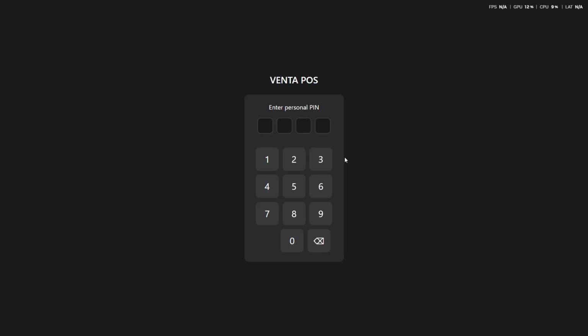Now, when you first access Venta POS, every user is faced with a login screen, and that is the first layer of security we've built into Venta POS. The importance of this layer is not just limited to one importance, but multiple importance, which I'll be explaining to you before we log in.